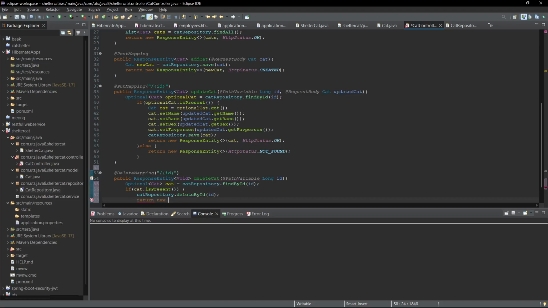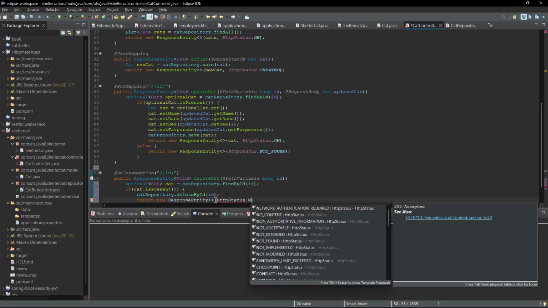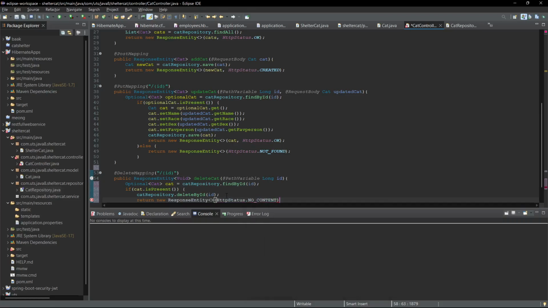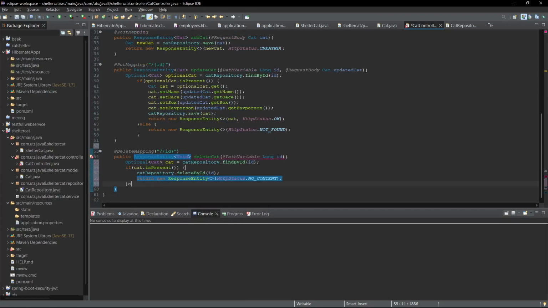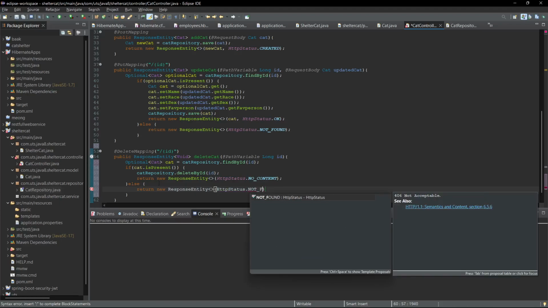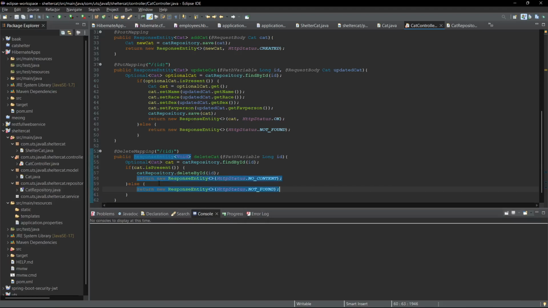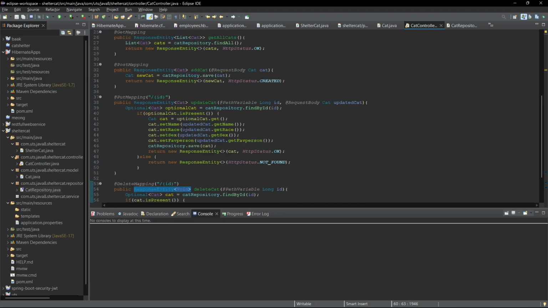Return new response entity, http status no content, else return new response entity, http status not found. Okay, there you go. We are already done with the cat controller.